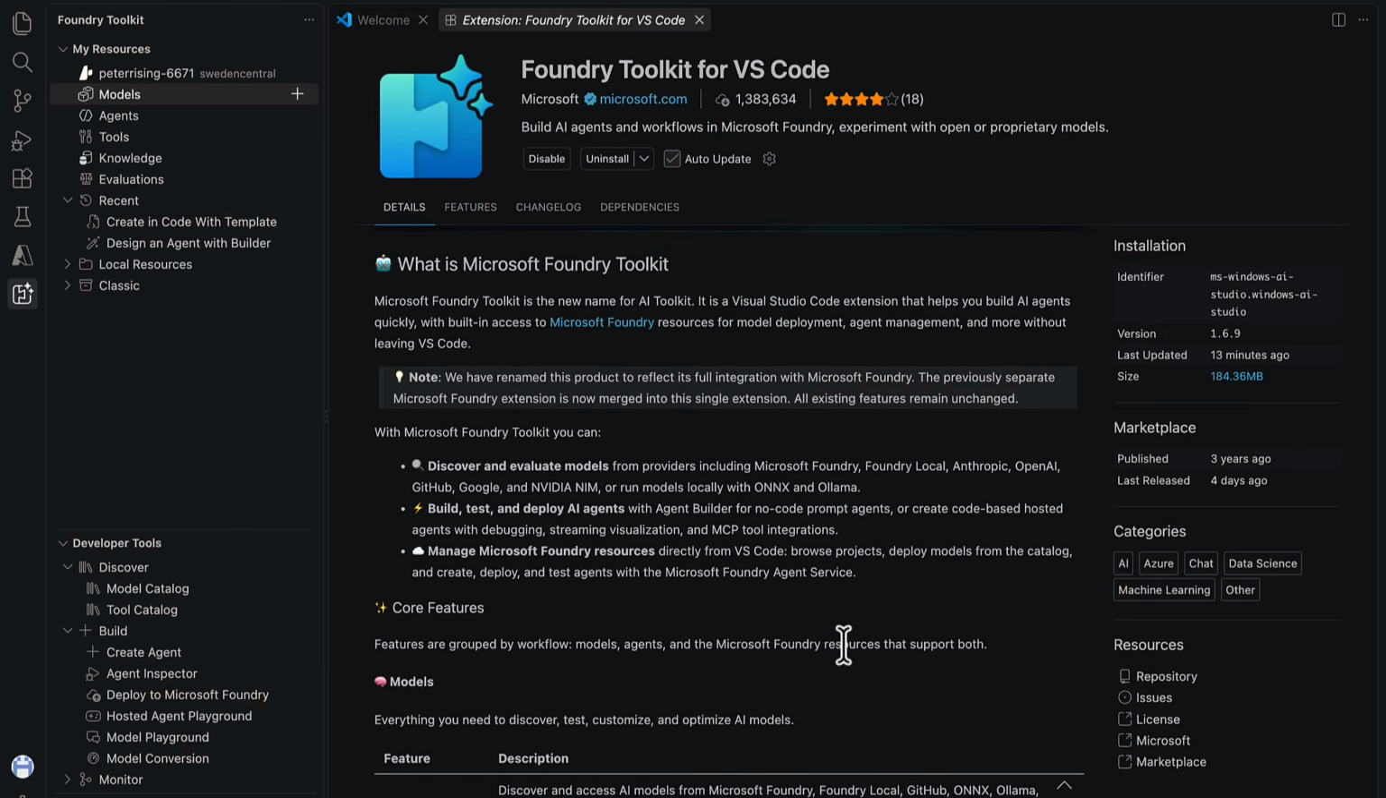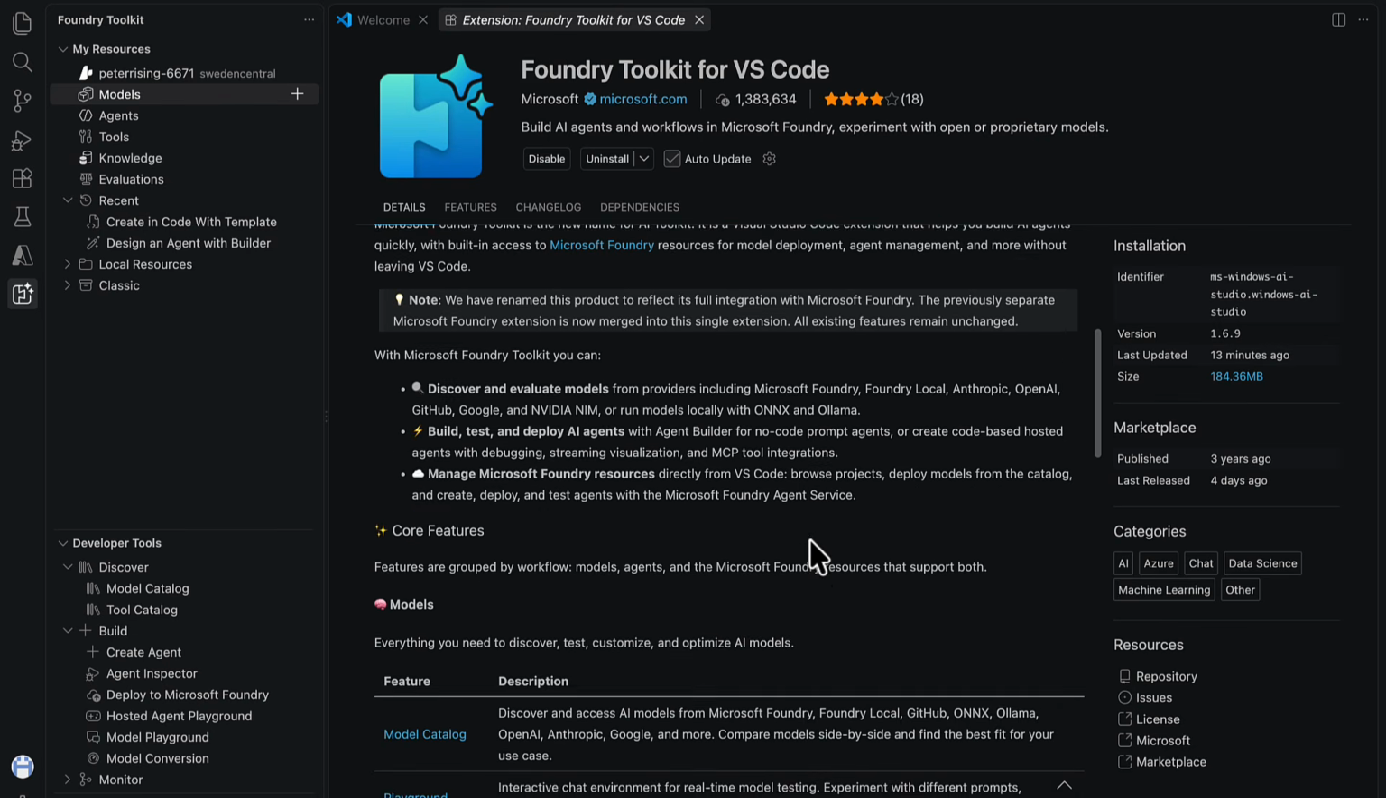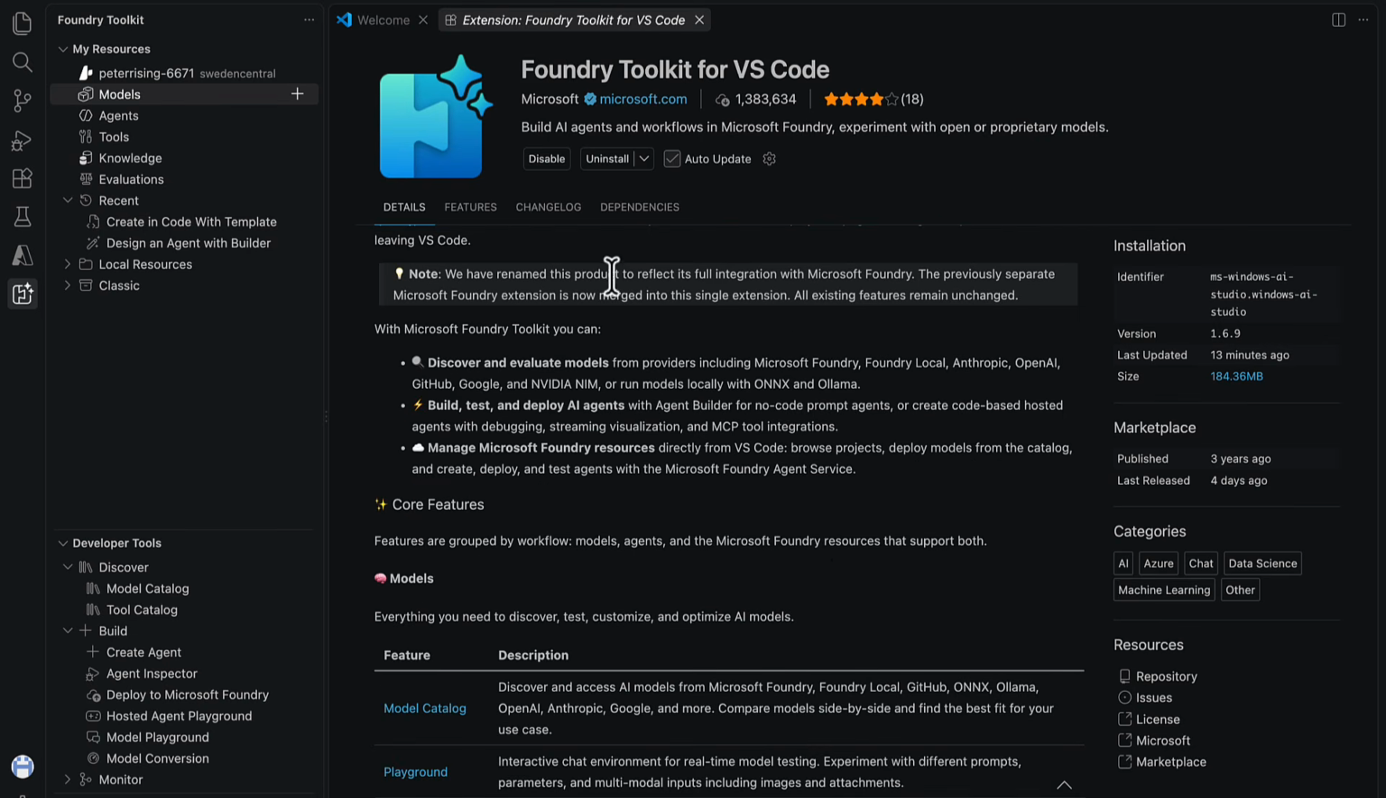It's the new name for AI Toolkit, and it's a VS Studio Code extension that helps you build AI agents quickly with built-in access to Microsoft Foundry resources for model deployment, agent management, and more without leaving VS Code. So Microsoft have renamed this product to reflect its full integration with Microsoft Foundry. The previously separate Microsoft Foundry extension is now merged into this single extension. All existing features remain unchanged.